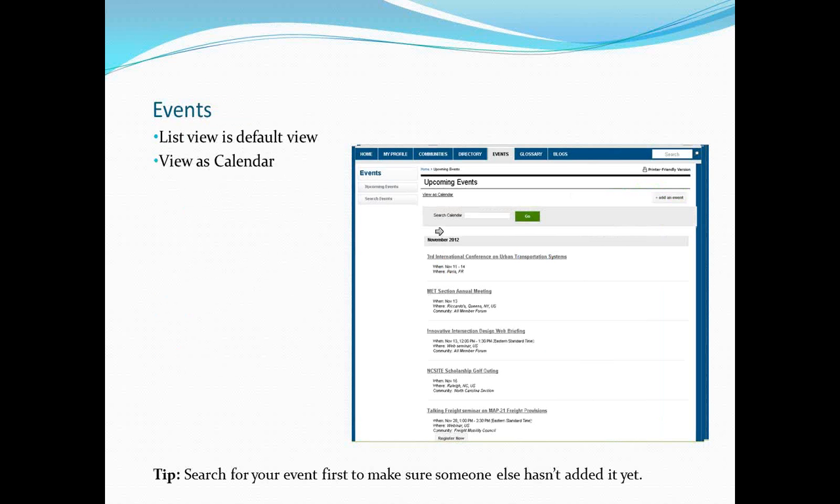Okay, next we're going to talk about how you add an event. There's an event calendar, the event function here on IT Community that anybody who's part of the community can add events to. The default is the list view, which just shows everything in chronological order, but you can also have a link. There's a link up here that switches to a more traditional calendar view. In the calendar view, let's see.